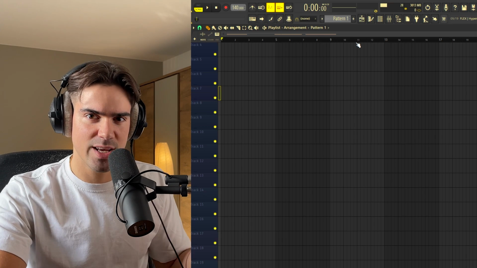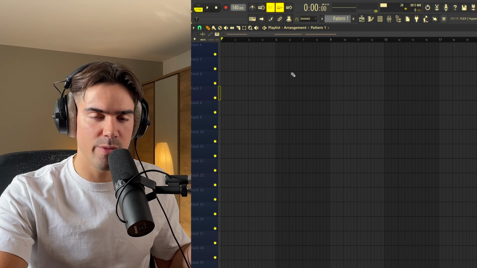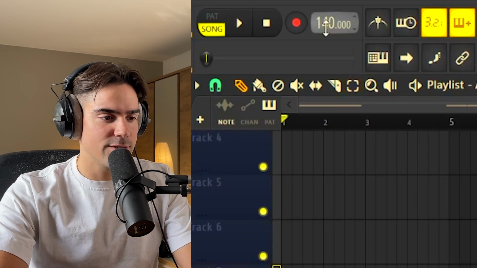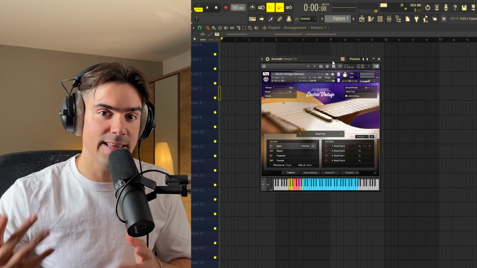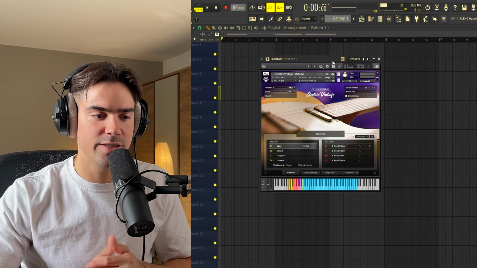First things first, we need to pick a BPM for this one. And since we are going for a more emotional vibe, I actually want to speed it up a little bit. So we're going to go from 140 to 165. Now that we have the BPM down, we obviously need to pick the first instrument. In this case, I'm going to be going with this electric vintage guitar in Contact.